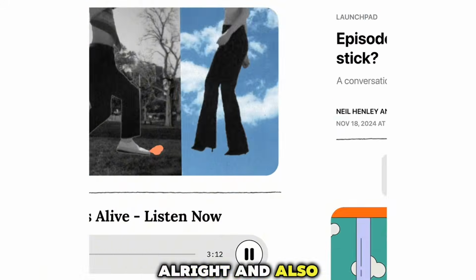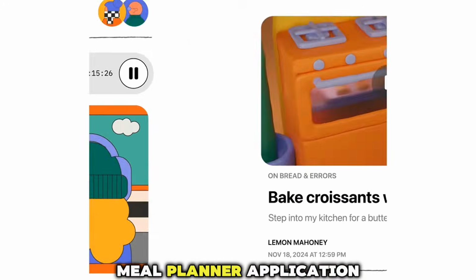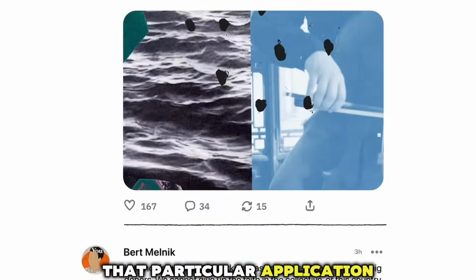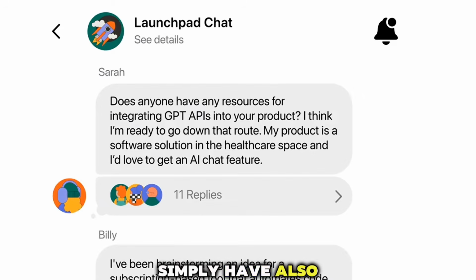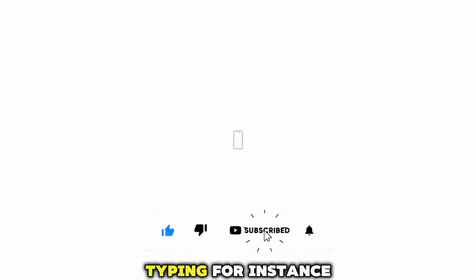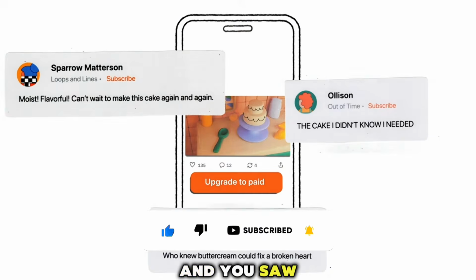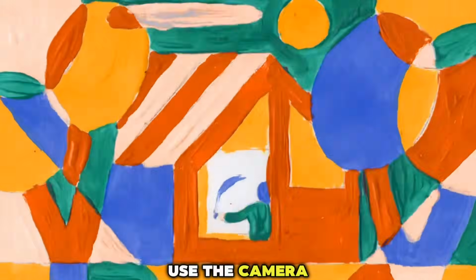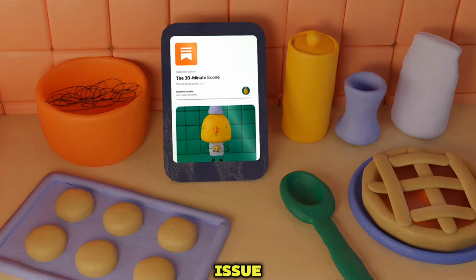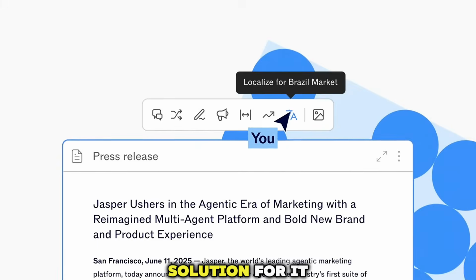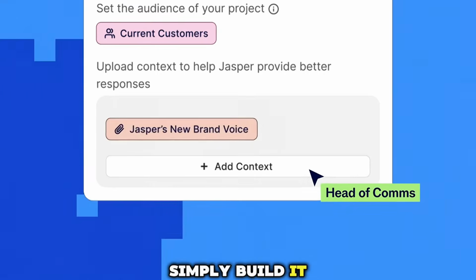All right, and this is also going to be a meal planner application that is going to simply help a lot of people. And also in that particular application which I'm going to build, it is going to have a camera access that can actually solve any problem even without you typing. For instance, if you're driving and you saw some kind of light on your car dashboard, you don't really know what it means, but you want to actually know, you can go ahead and use the camera, take a shot of that particular issue, then it is going to analyze it and tell you what it is all about and give you solution for it. Okay, and I'm going to simply build it within these 7 days.